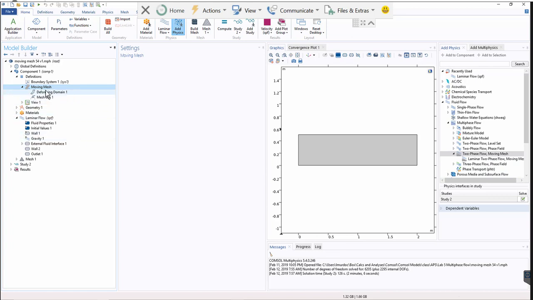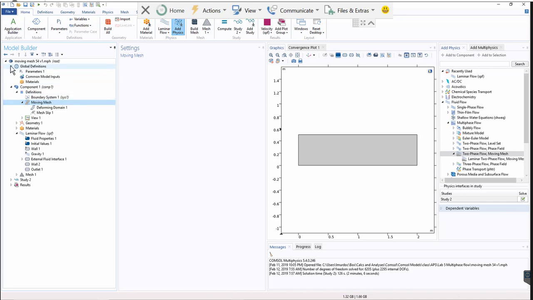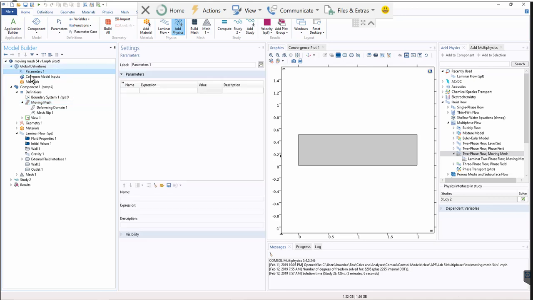And so what's happening is that you have the regular laminar flow physics, and it's being modified by this mesh that moves according to the definitions that are described here. So let's just take a look at this. I don't really have anything set up here under global definitions in this problem. None of this stuff is being used.